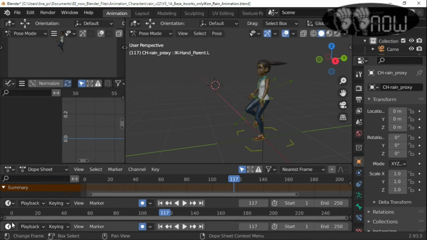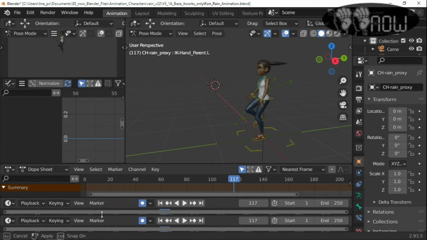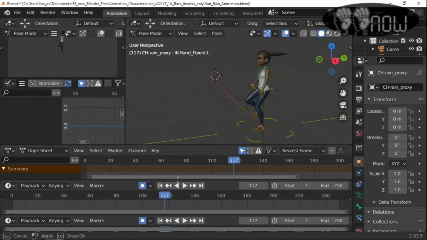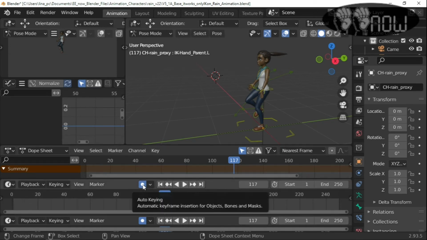Pull it up. There you go. You pull it up and it gives you another window. And then once I got that, I make some space. Select going up. Then also this one too, auto keying. Make sure you have that one on. That will help you a lot.